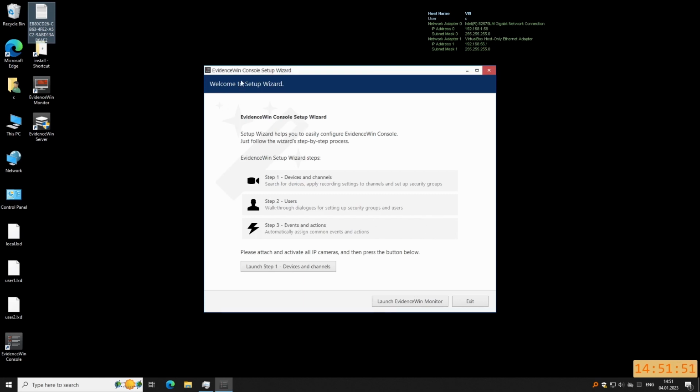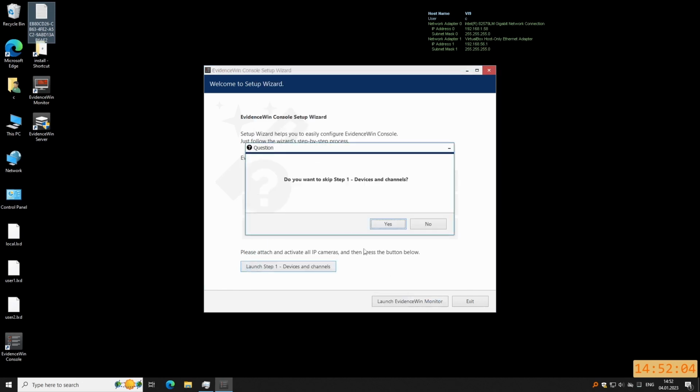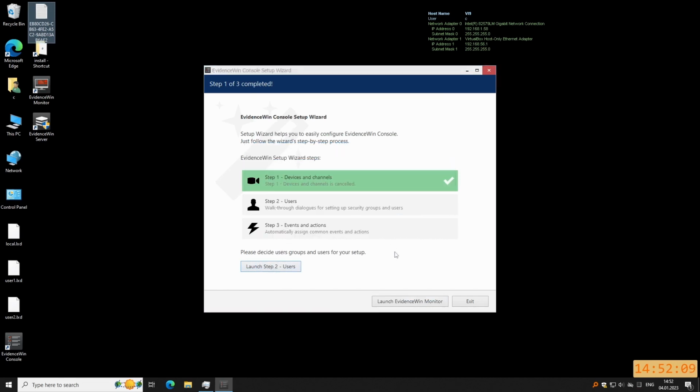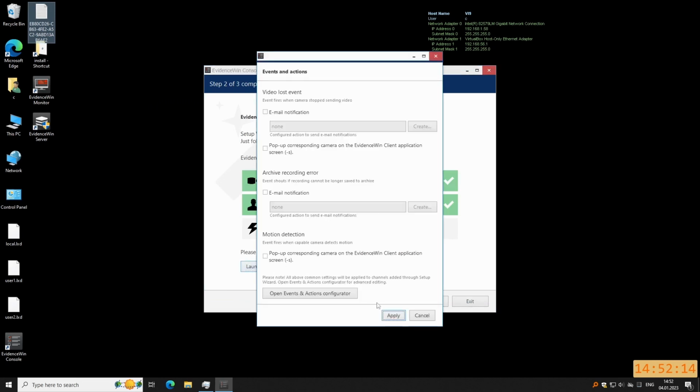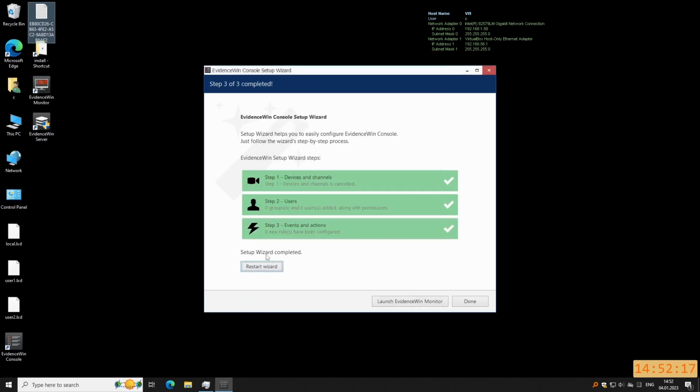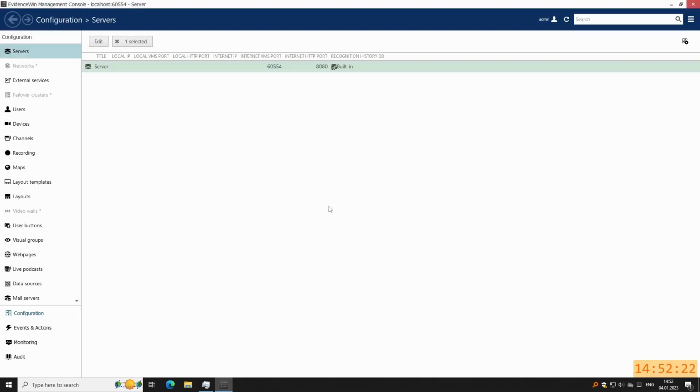Now I must complete the setup wizard to launch the EvidenceWin console. Without it, I cannot launch it. I will choose nothing, however, I must complete the steps. Okay, the setup wizard is complete. Done. Only now I can enter the management console, which is the configuration software for EvidenceWin.